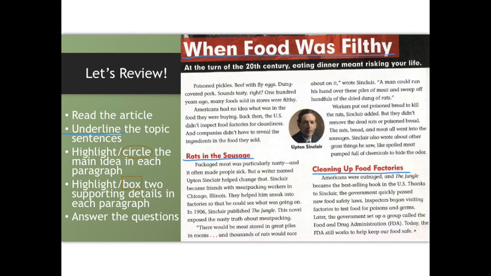Were you able to find the topic sentences? Check out my highlighting for the main idea. You'll notice that not every paragraph has a main idea. Some of the previous or the following paragraphs help to support the main idea in each topic. Check out my highlighting for supporting details. Wow, there were a lot.